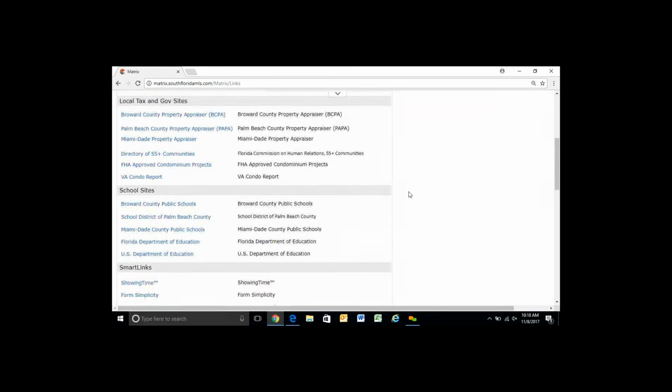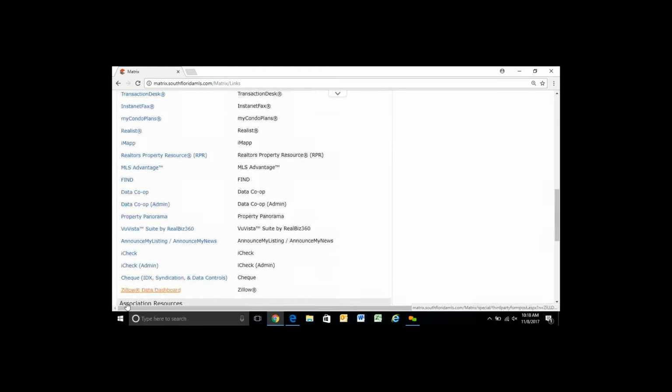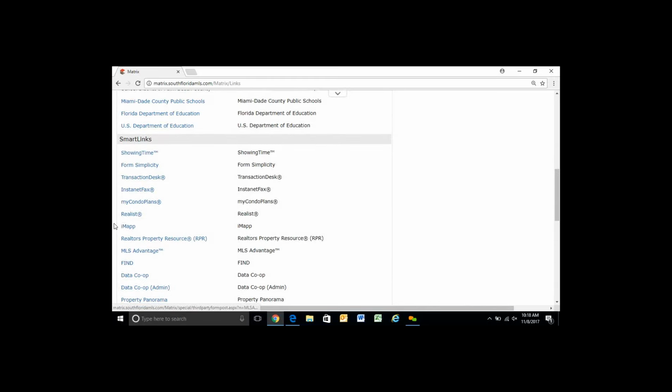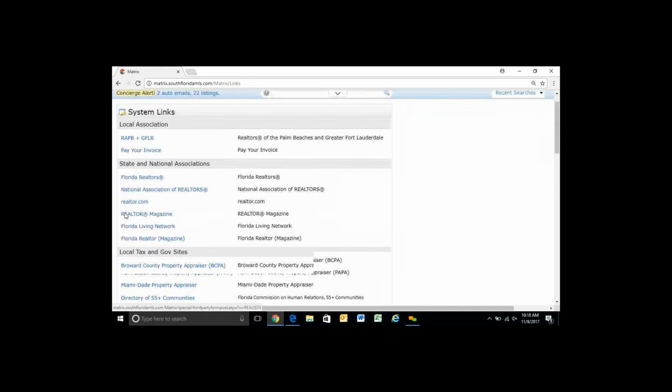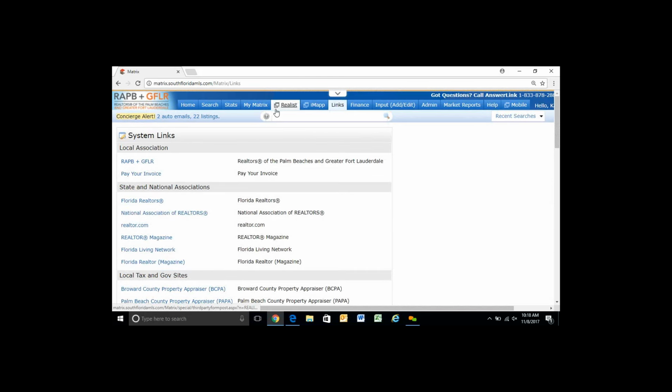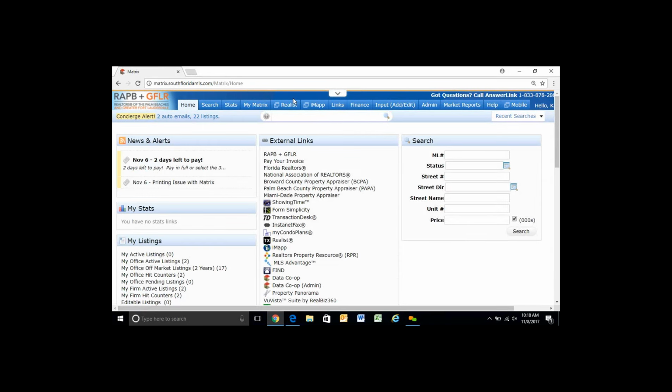Here are all the other smart links, guys, other programs that we have available to you. But we're talking about Realist and IMAP today. If you click on any of those three places I showed you, which is under links, on the home page, and in the external links bar, you'll get the login for Realist or IMAP. So let's click on Realist and take a look at what it looks like. From the home page or from links, you're going to get the search screen.